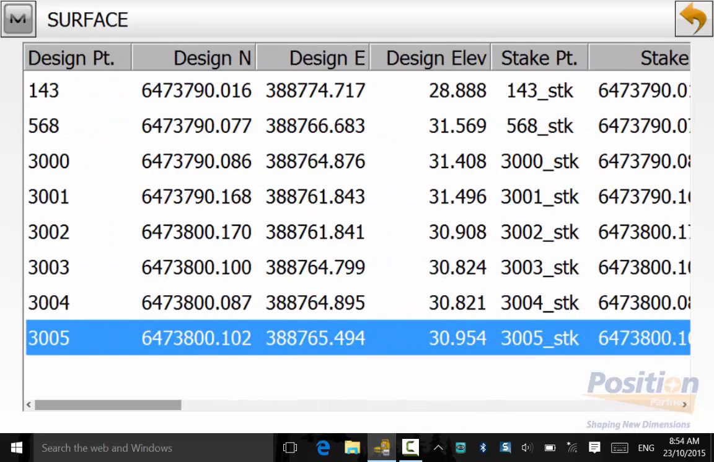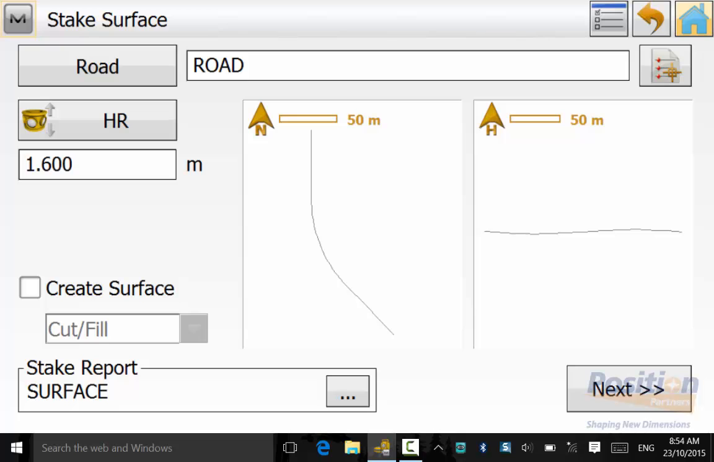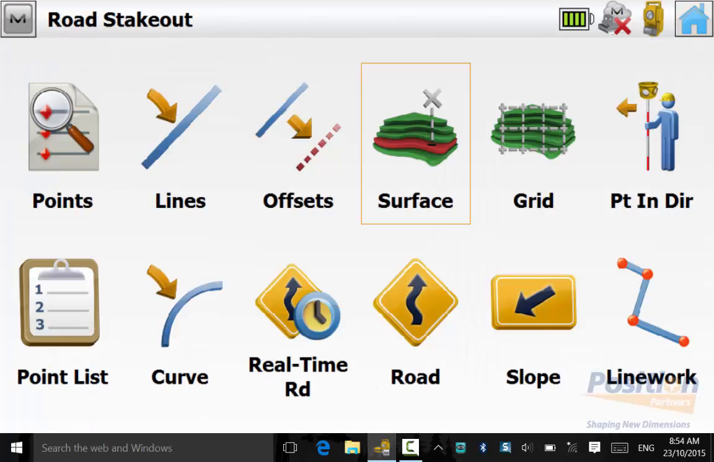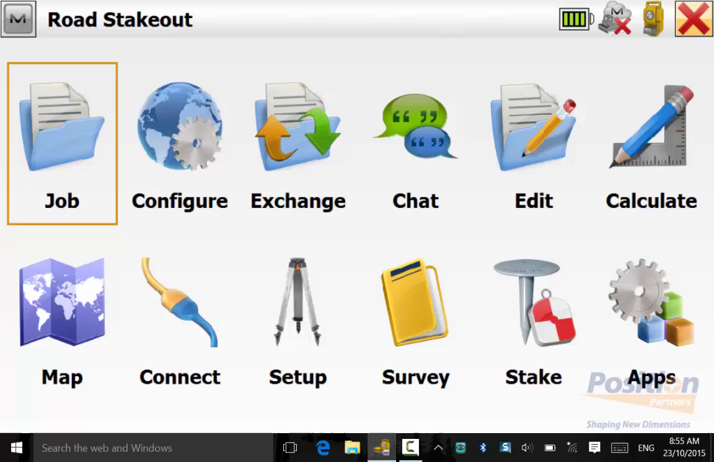And once you are done, simply hit back and we'll hit the home symbol and we'll go back to the main screen. And this concludes part 2, the road stakeout series.